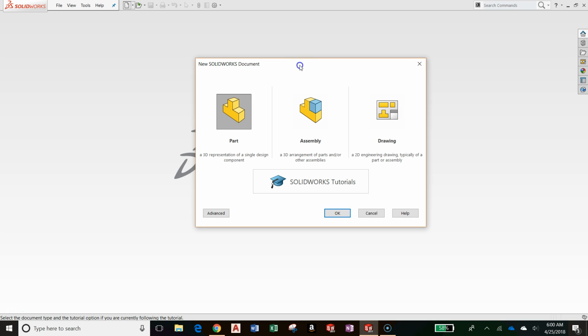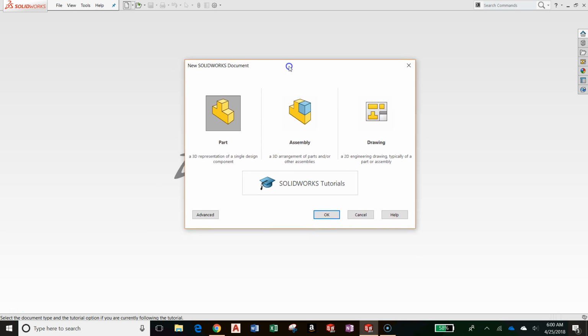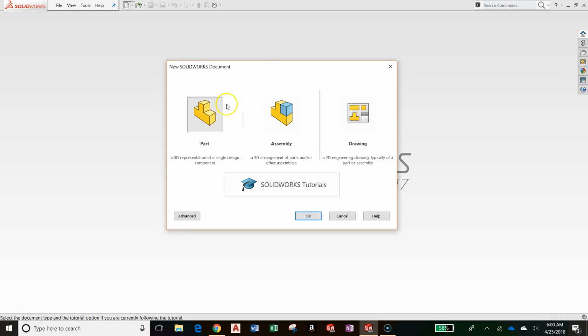And the very first thing you can see is you get a pop-up box that allows you to choose either a part, an assembly, or a drawing. This shows what SOLIDWORKS is capable of. It's capable of making part files, assembly files, and drawing files. These are the three main SOLIDWORKS file types that we are going to be dealing with in this course.